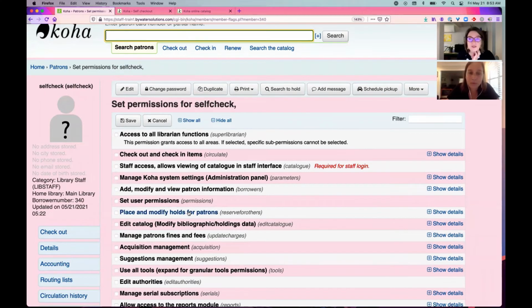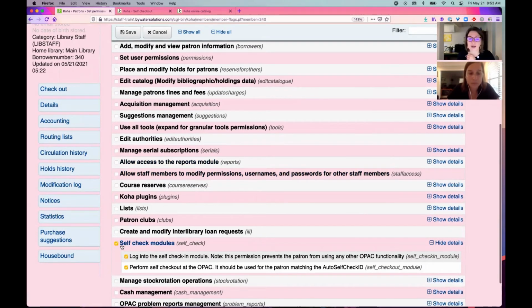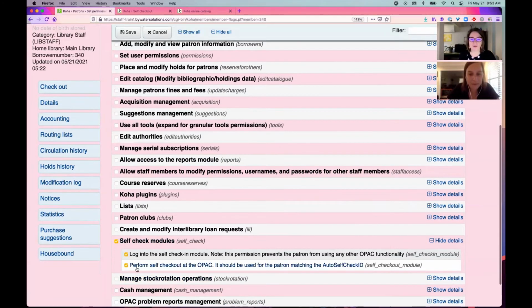So for the permissions for our self-checkout, we actually have 2 permissions for self-check modules. Koha also has a self-check-in module, and next week, Jesse and I will talk about the self-check-in module. So the one that's specific to today's is perform self-checkout at the OPAC. Excellent.